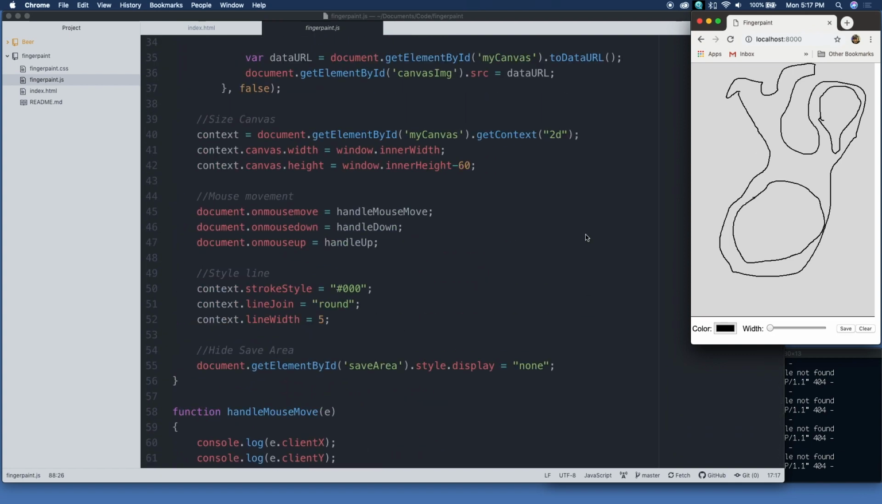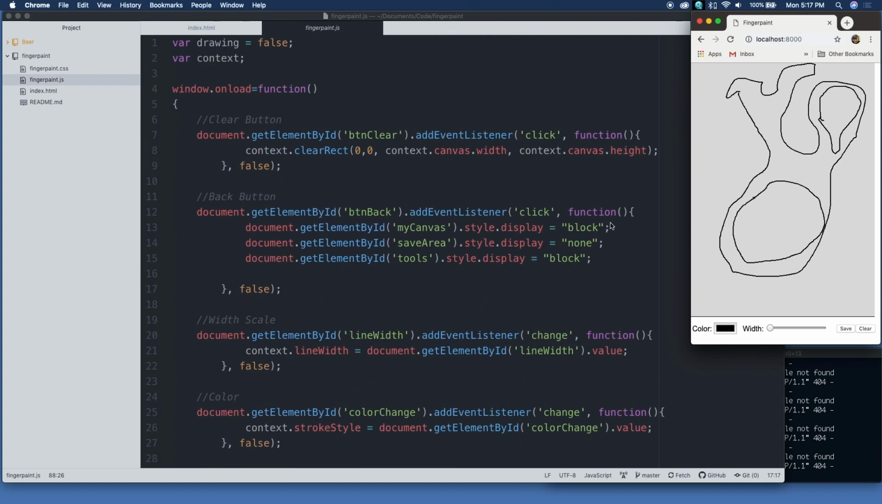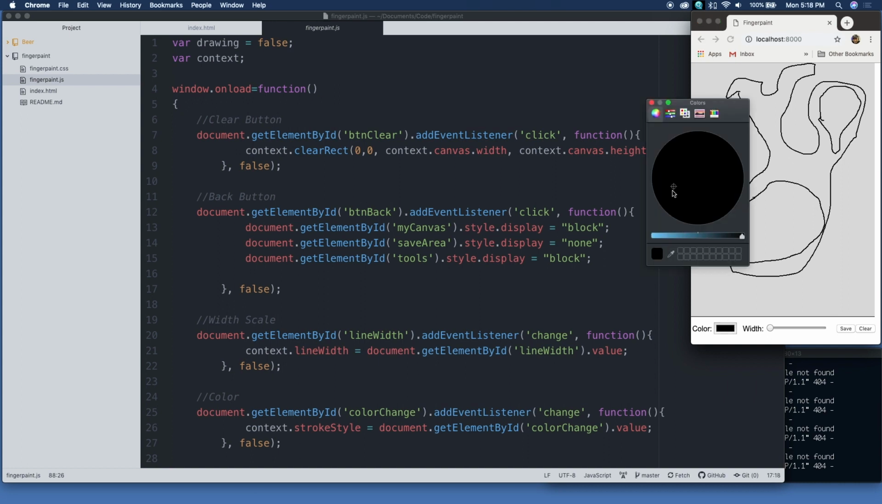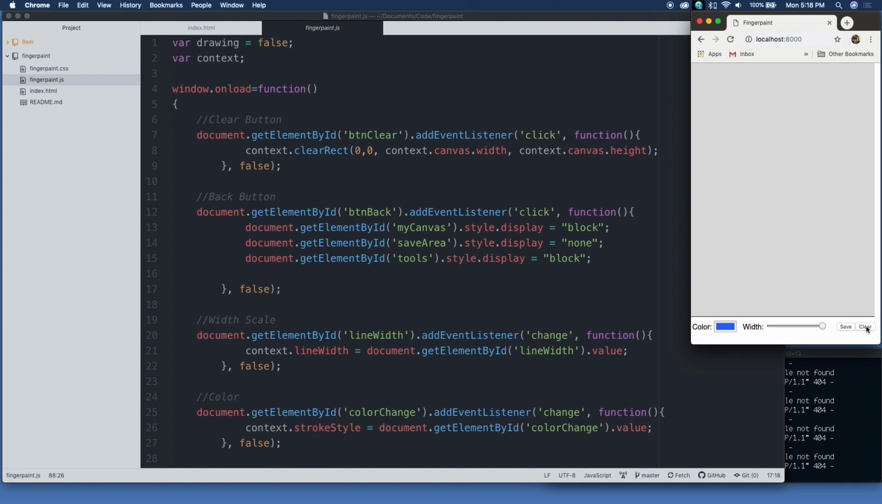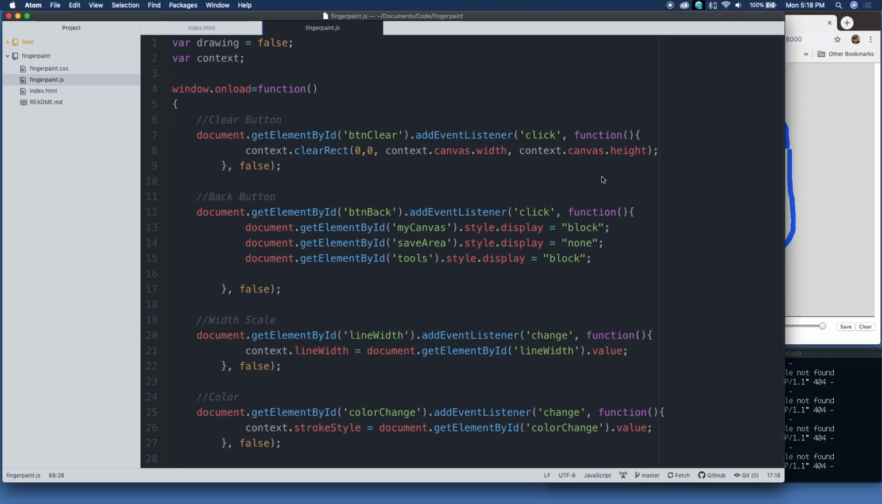So we have a fairly simple application here that is event driven. It responds to a change in color. It responds to a change in width. It responds to a click in the Save button, a click on the Back button, and a click on the Clear button. And it responds to mouse movement, mouse down, and mouse up. So there you have it, the classic finger paint program.